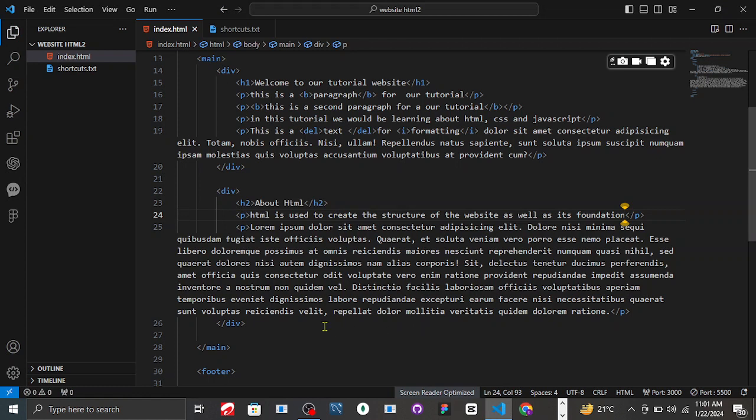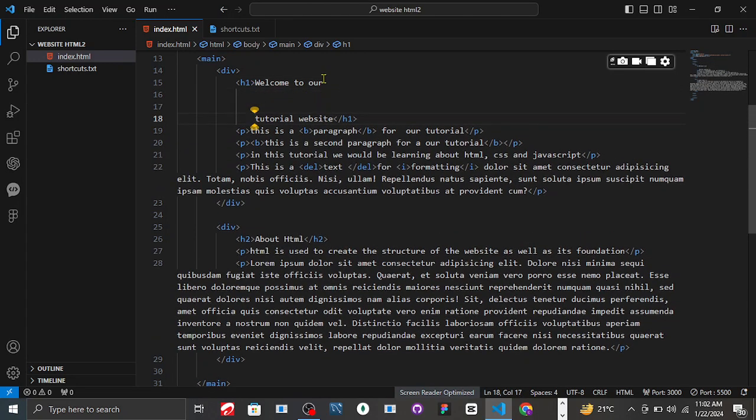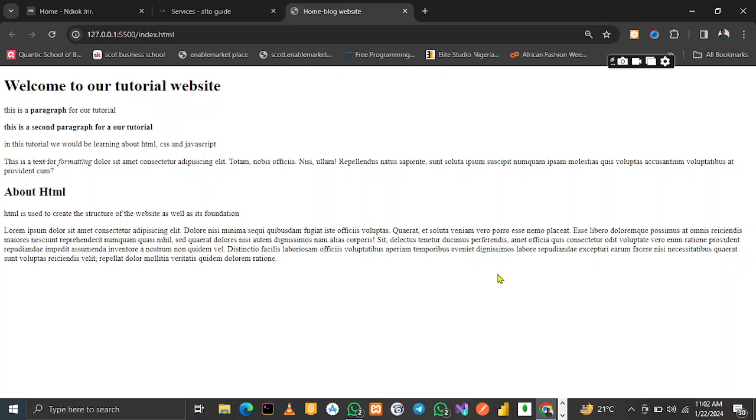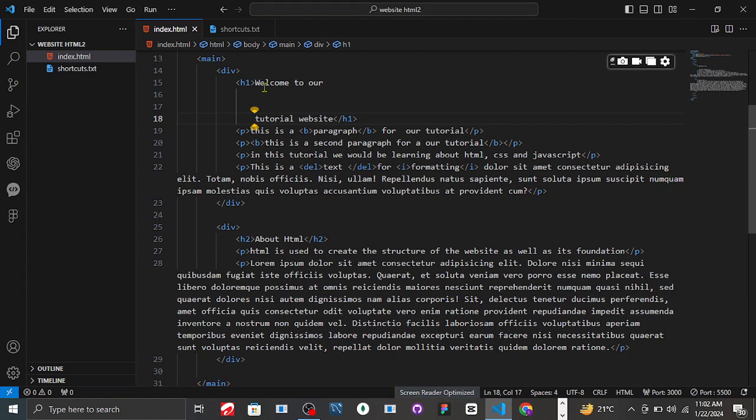Another thing I also want to do is learn about line breaks. Line breaks can be used to create a new line. I'll give an example: the computer only reads the tags and not the lines. So even if I do this, which is a different line in our code, if I go back to the browser, it's still the same, because the computer is reading the tag. From here to here, the computer still sees it as one heading, one tag.